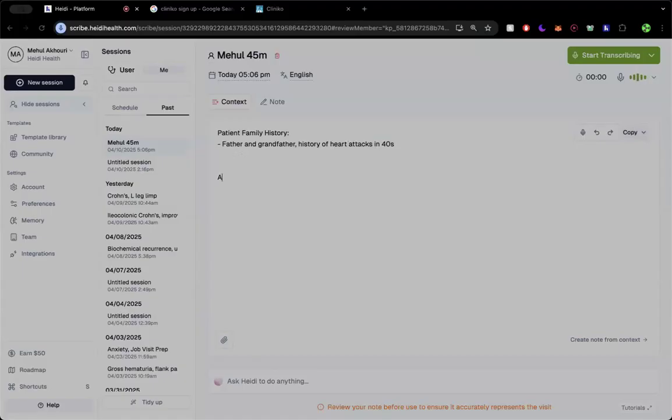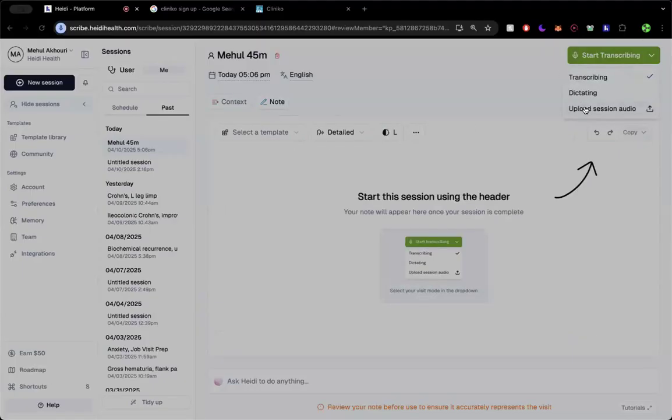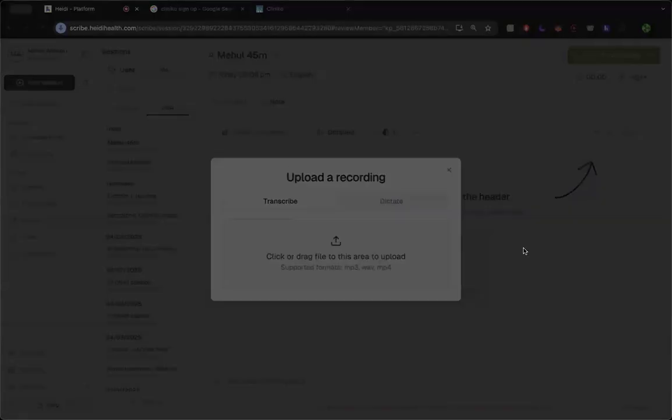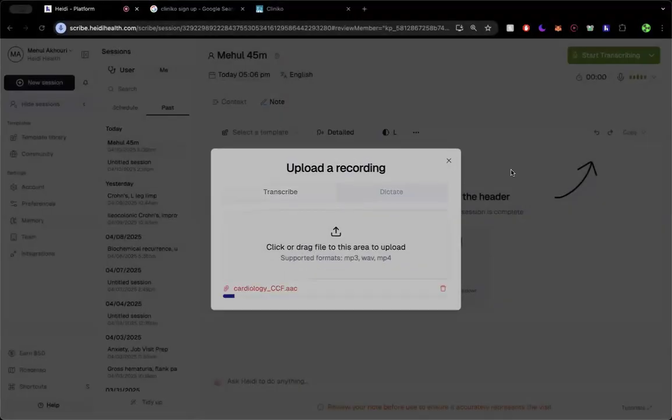The other aspect is beyond live transcription, maybe you guys are working in an area without a concrete Wi-Fi service or internet service. You can also record audio either on your phone or a device and later upload that audio into Heidi and create the transcript and the note post. So we can show that off here. If we go to the dropdown with start transcribing, we can find upload session audio, and then we just go through our files to upload what makes the most sense.